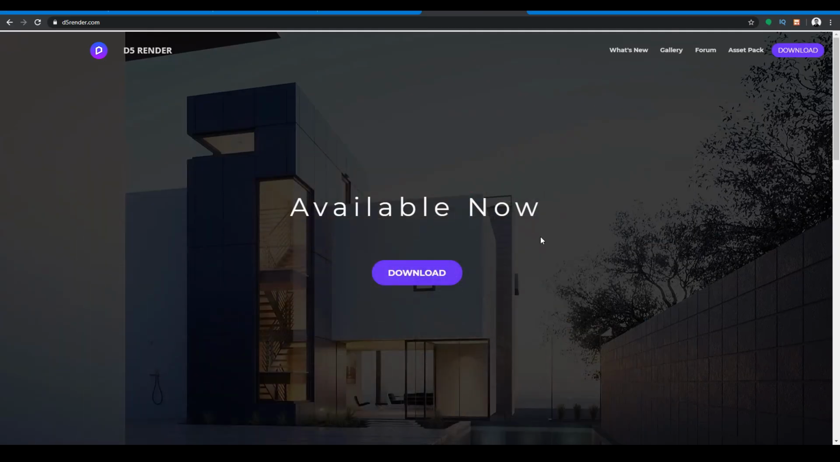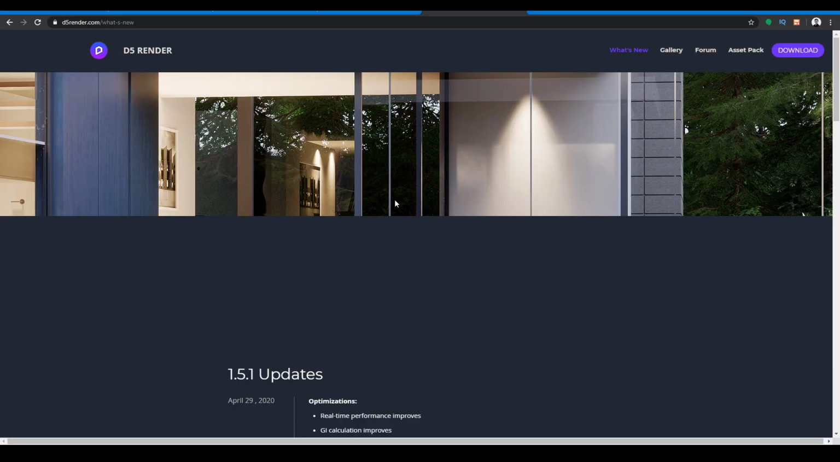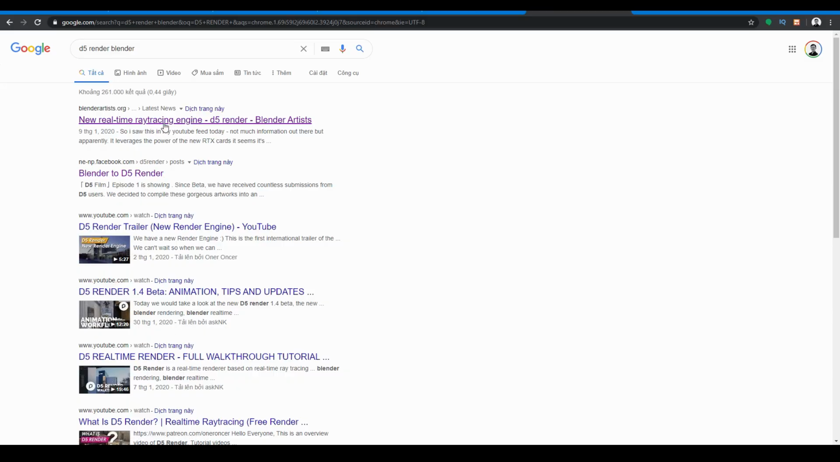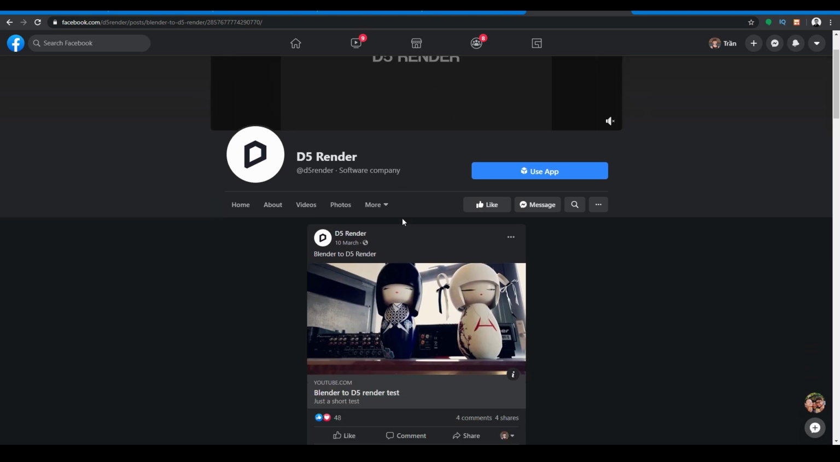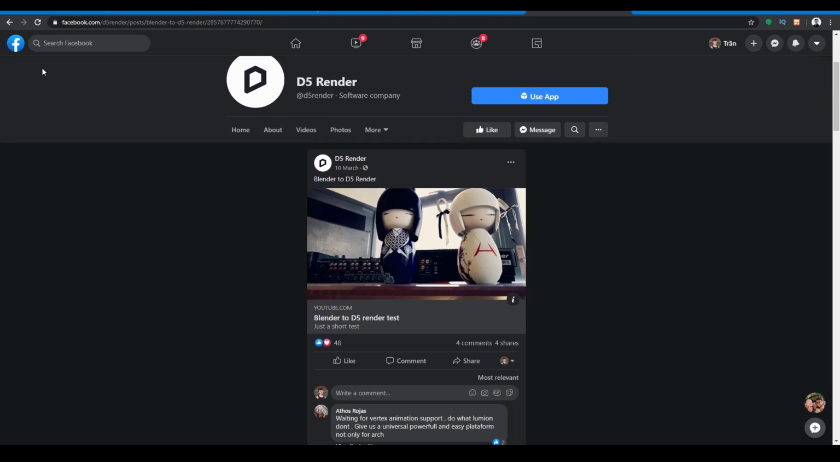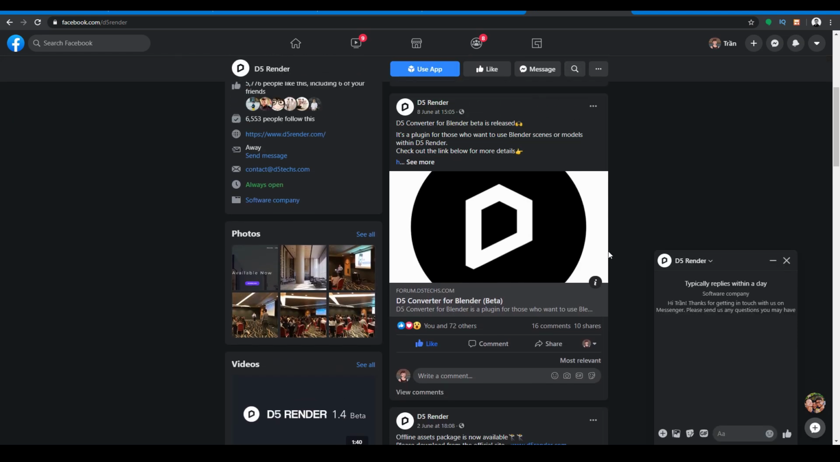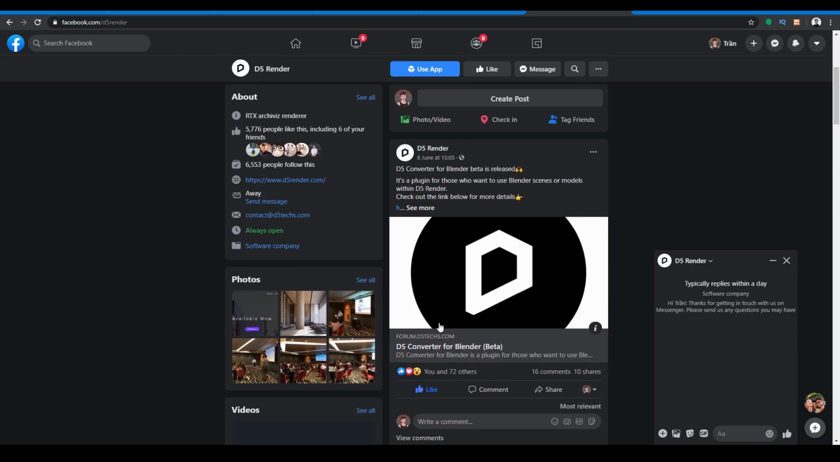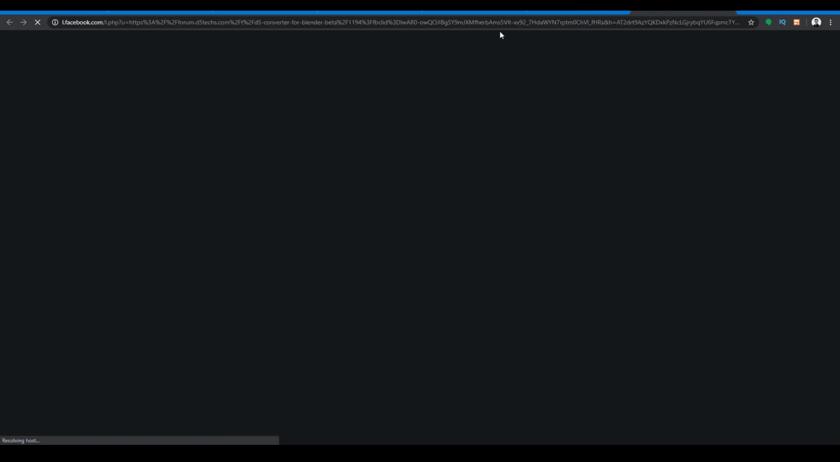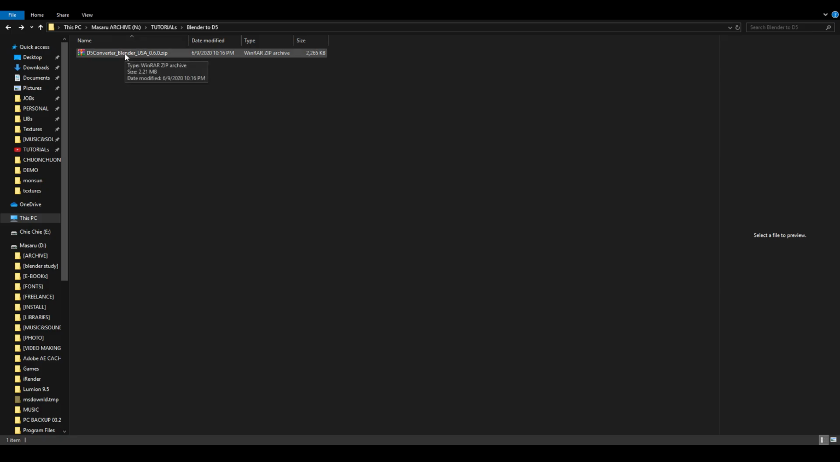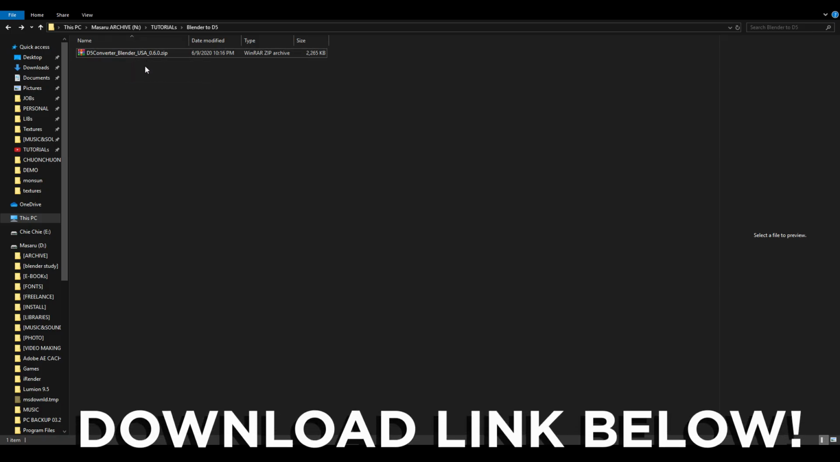One more thing that I'm gonna do is download the D5 Render add-on. So it's basically the new add-on that allows you to convert from Blender to D5. So just go to the D5 Render on Facebook, and it's right here. So it's on the D5 forum. Just go and download it. It's free. So I also will give you links.